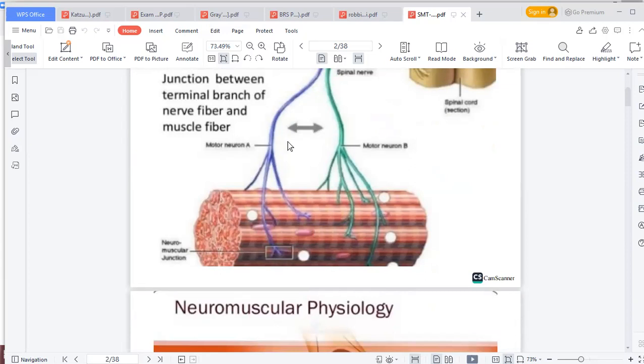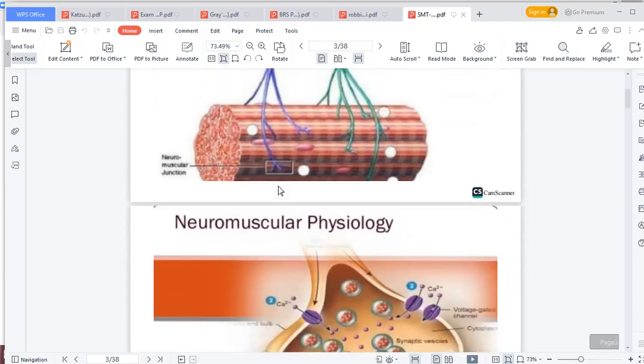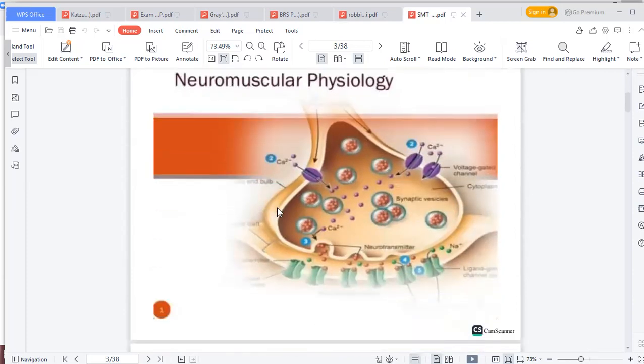This motor neuron can be called a motor unit. What do they mean when they say a motor unit? That one is a definition. It comes up in histology and in physiology itself. They can ask you what a motor unit is. A motor unit is a nerve that innervates more than one muscle fiber. These muscle fibers are innervated by that neuron, and that is called a motor unit.